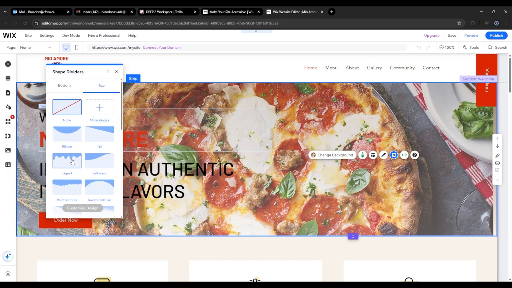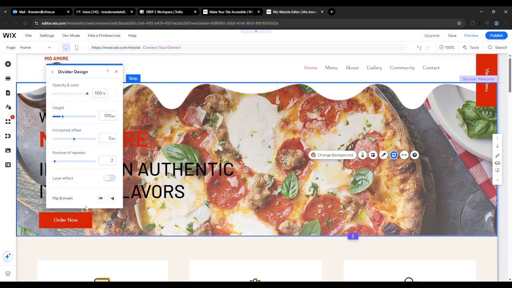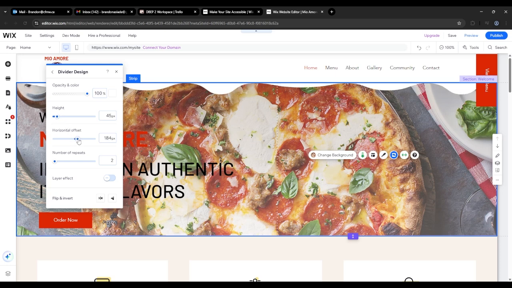So for the top of the page, maybe we want to add a little more liquid. You know, pizza sauce, kind of works. We can change the height, the opacity of course, the offset, number of repeats. The more you add, the more there's going to be.